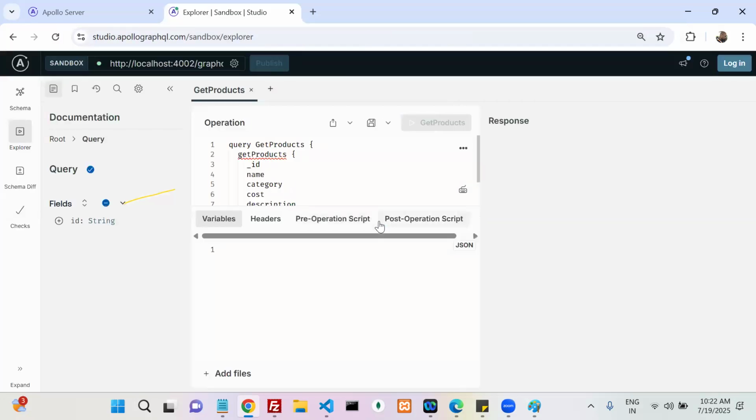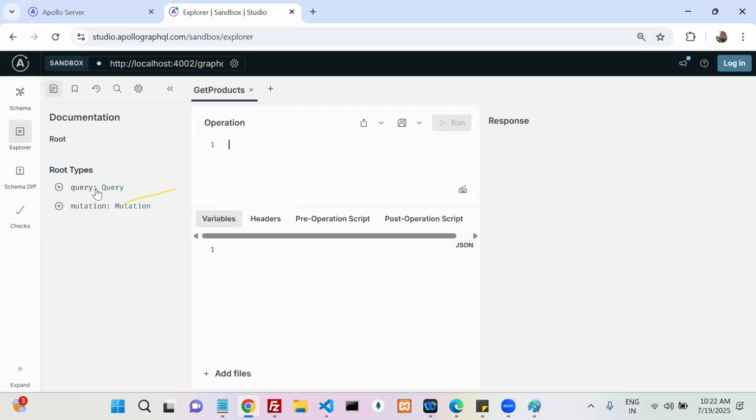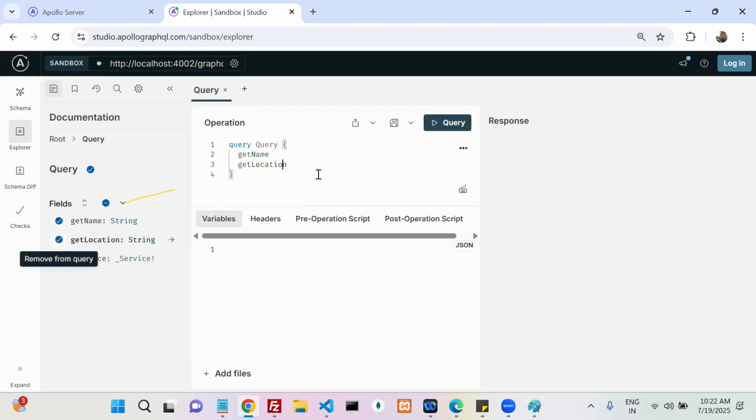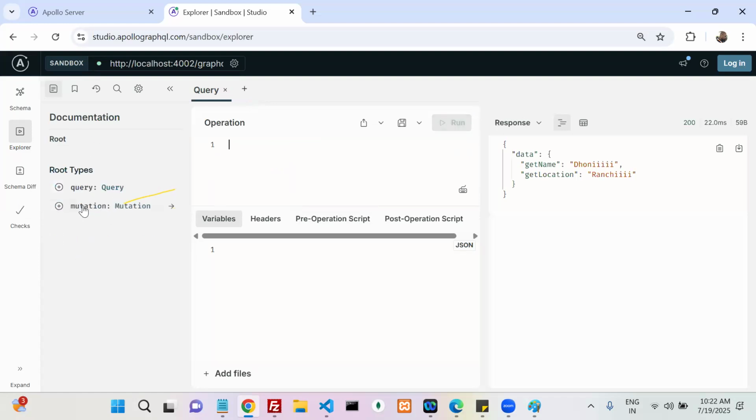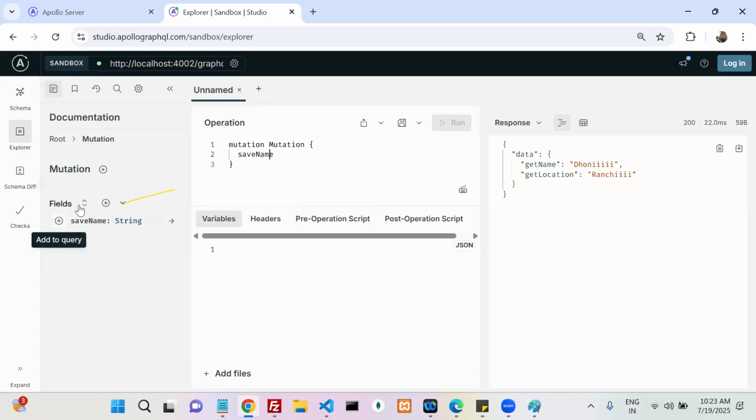Now, the next one is what? Can I go to the root? Can I remove all these things? Can I go to the query? Get name and get location. These are working as expected or not? Can you go to the root? Remove this one. Go to the mutation. Save name. And can I click on this one?